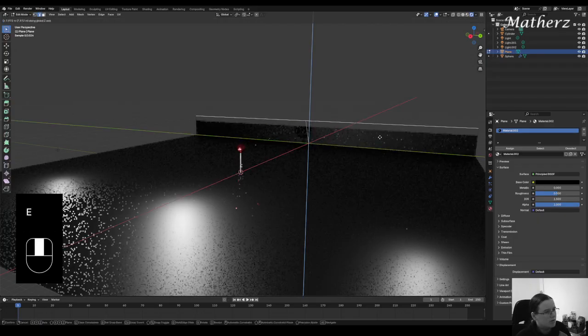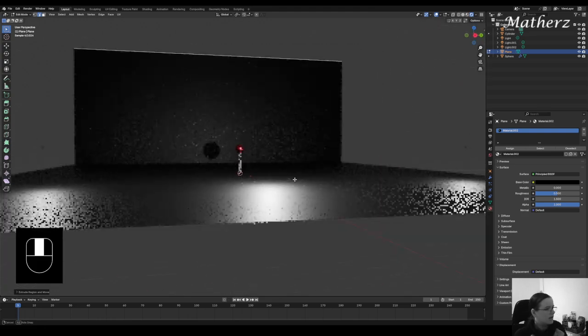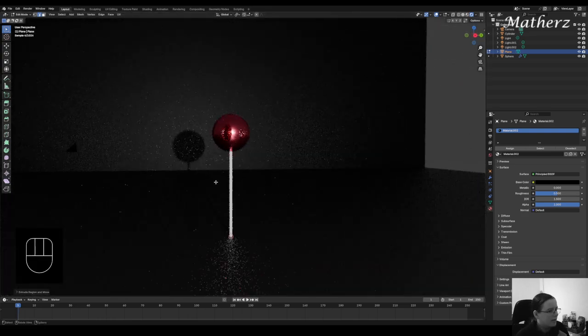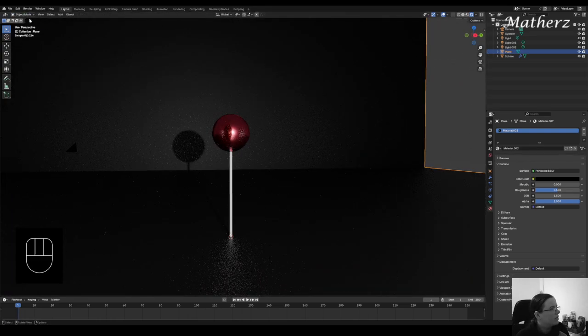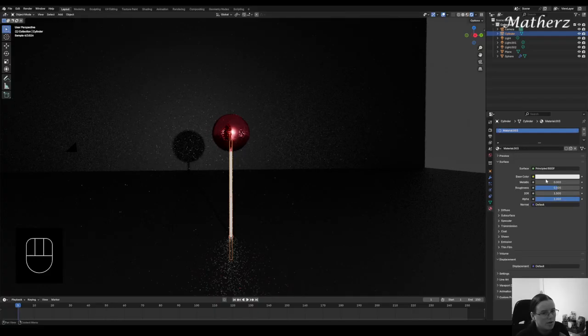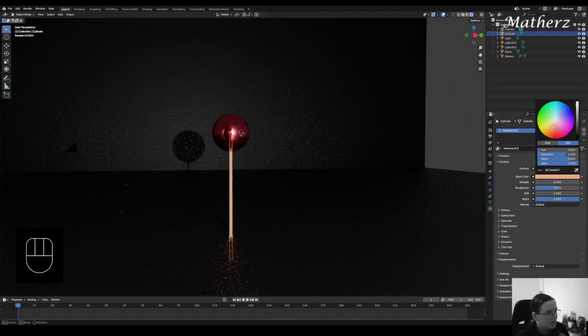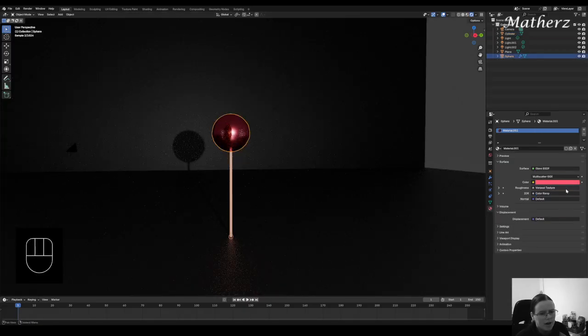Let's go E for extrude. Okay, so we've got the first one there. The lolly stick, could have that really as anything. Let's go with like a maroon, like a lighter maroon for that. I think that shines just a little bit too much.